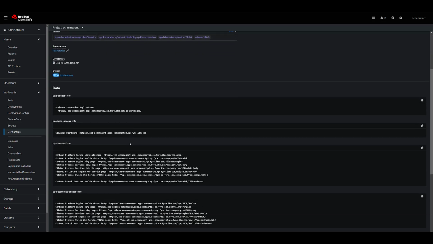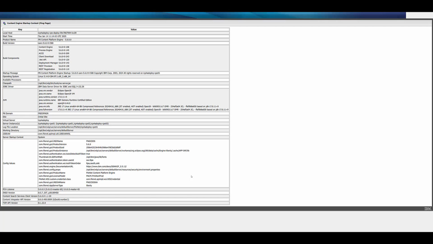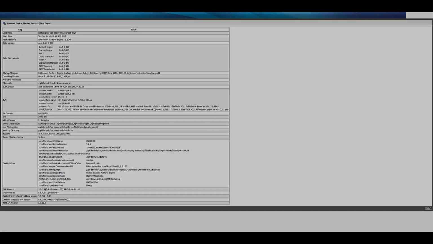Scroll down until you see the CPE Access Info box, and here you will find the ping pages. You can open this URL in a new browser tab. And that's it. Simply screenshot this page or print it as PDF and upload it to your support case.